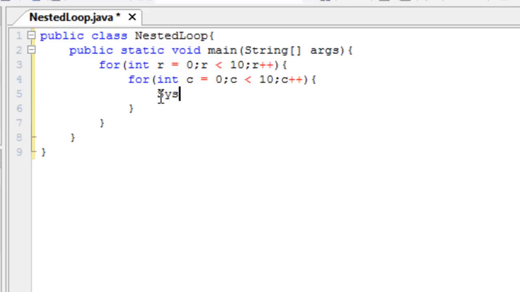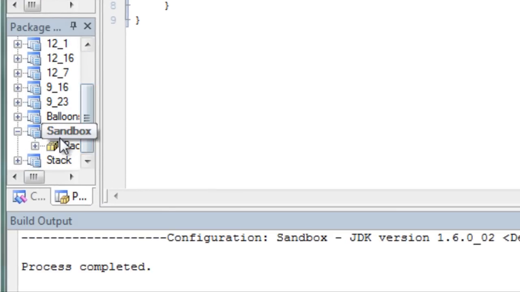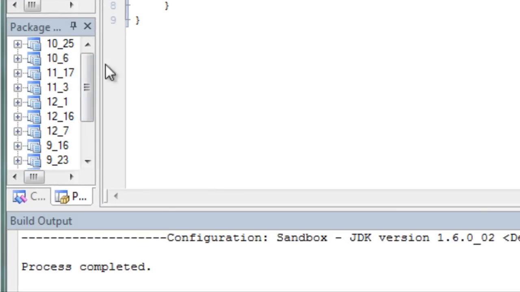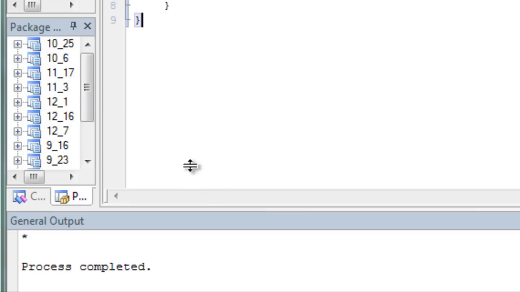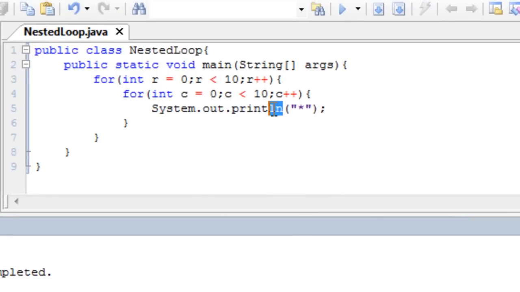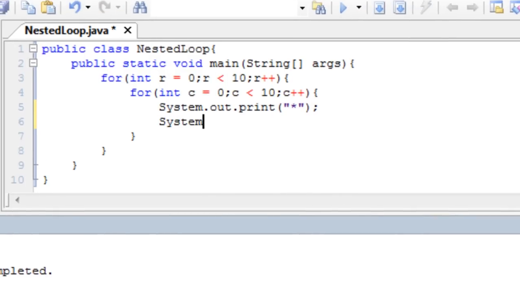So we want to print out a star, System.out.println. And let's print out a star there, so save that, build file. You don't really need to build it, you can just run it. But I am in the habit of building the file. Sometimes if you have issues with it, you want to right-click and set as active project. It's happened to me numerous times before. Oh, you know what, we need to make this a print. So let me just show you the error before I fixed it.